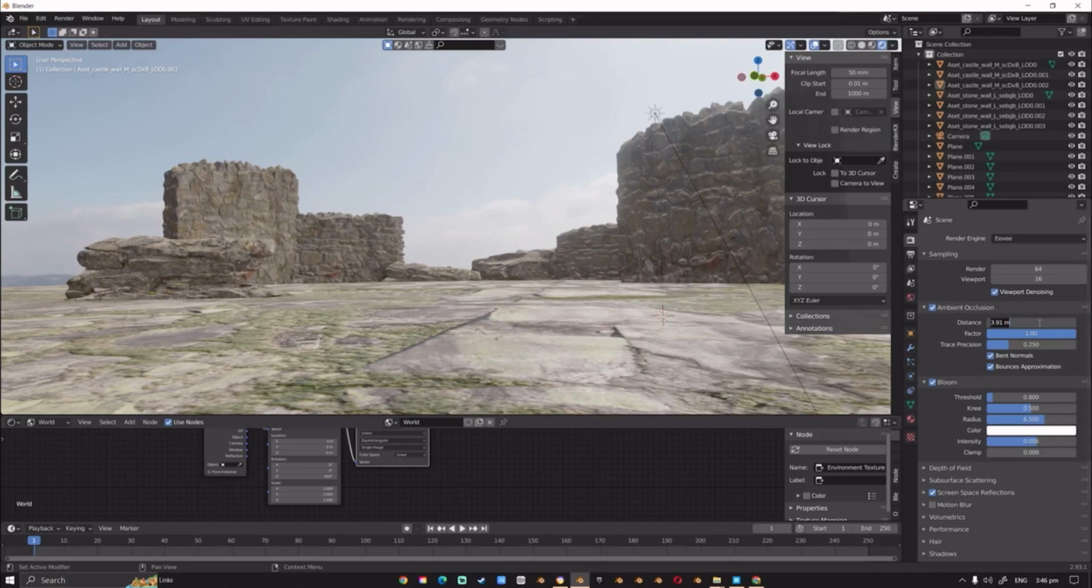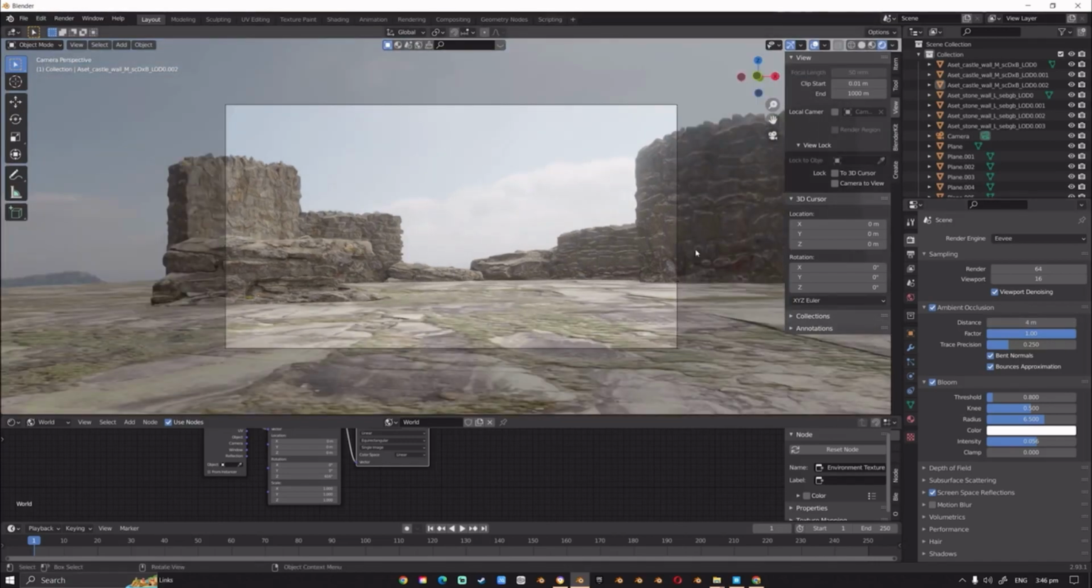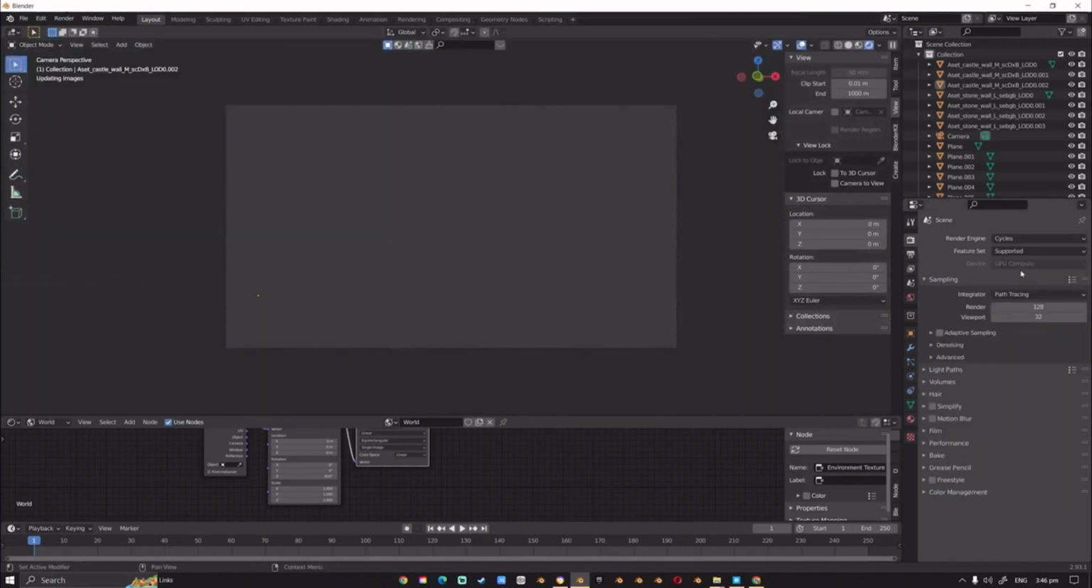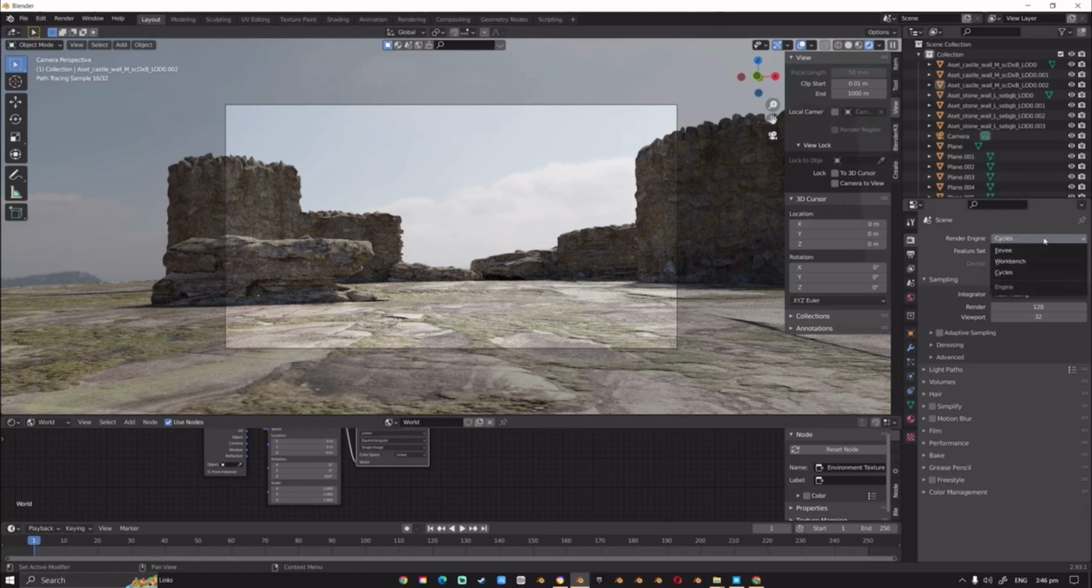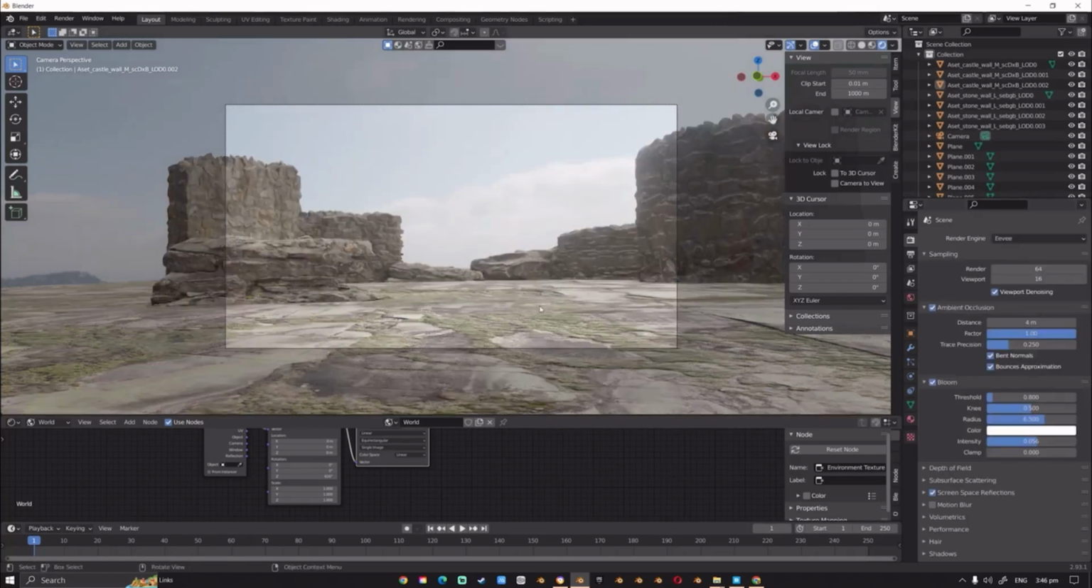Yeah, just set the distance of your ambient occlusion to 4. Now you will have this kind of thing when we go to Cycles. Let's see what it looks like. And it looks like that. It's kind of realistic. I mean, it is realistic, of course.